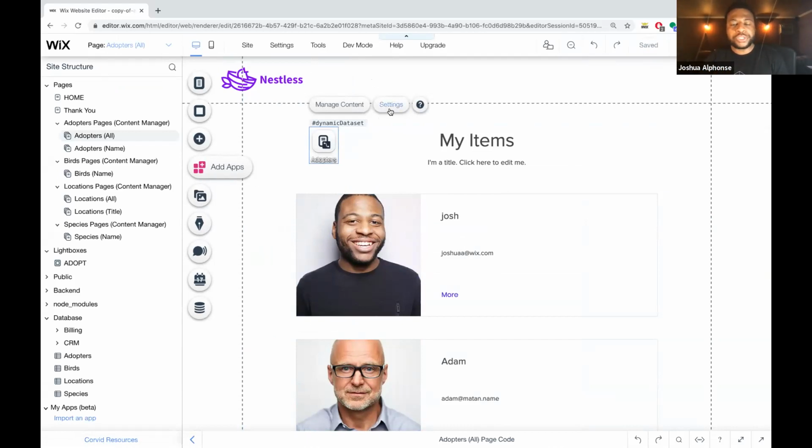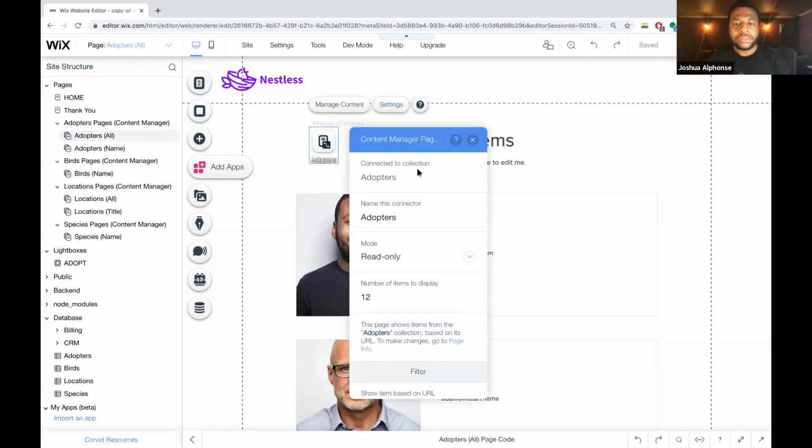So if I go here to settings on our data set that comes with this dynamic page, you'll see that it connects to the collection for adopters. You can name the connector. You can also change the mode from read-only to read and write. And if this is not a dynamic page, you can set it for read-only, write-only, and read and write. But because this is a dynamic page and we're displaying our data, there's no need to write it.